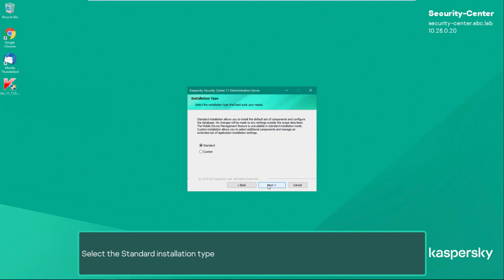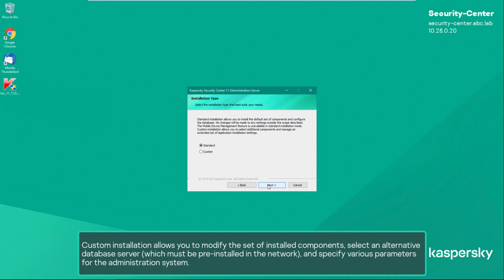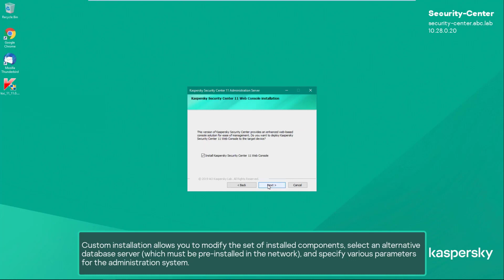Select the standard installation type. In the standard installation mode, the installer prompts almost for nothing. Administration server, console, new web console and the server's version of Network Agent will be installed. Custom installation allows you to modify the set of installed components, select an alternative database server, which must be pre-installed in the network, and specify various parameters for the administration system.